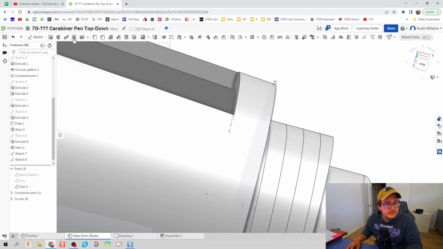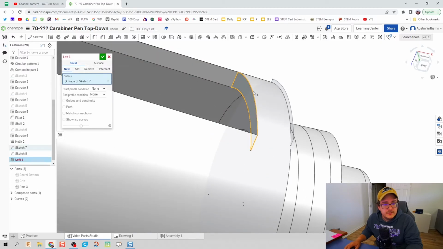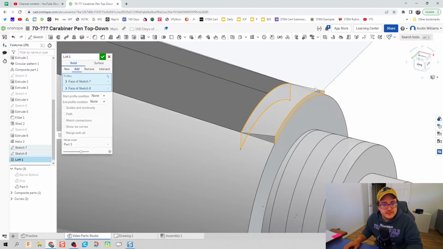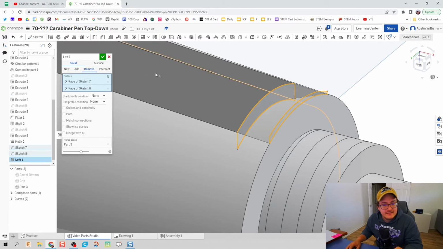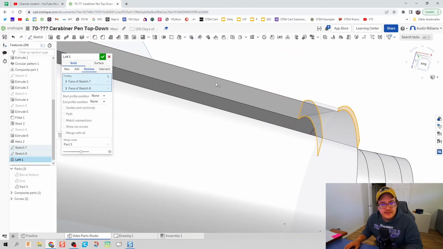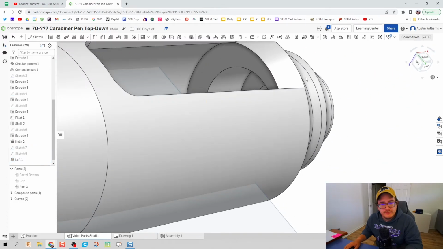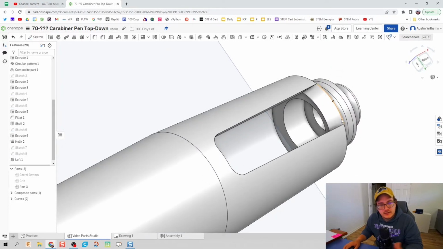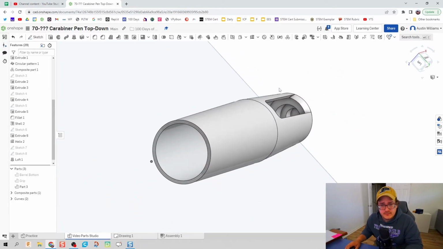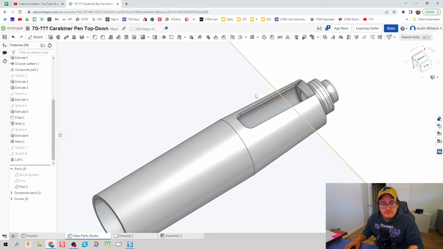So now when I hit loft, those two profiles together, but instead of an add, it's a remove. And boom, Bob's your uncle. I don't know if your uncle is Bob, but in any case, we have most of our pen assembly made.